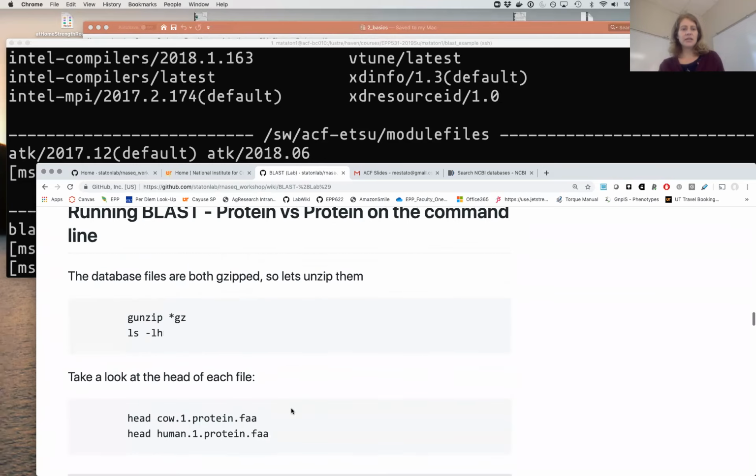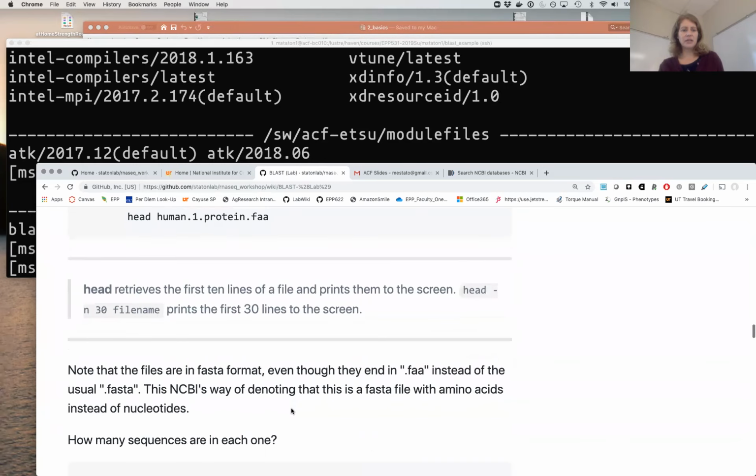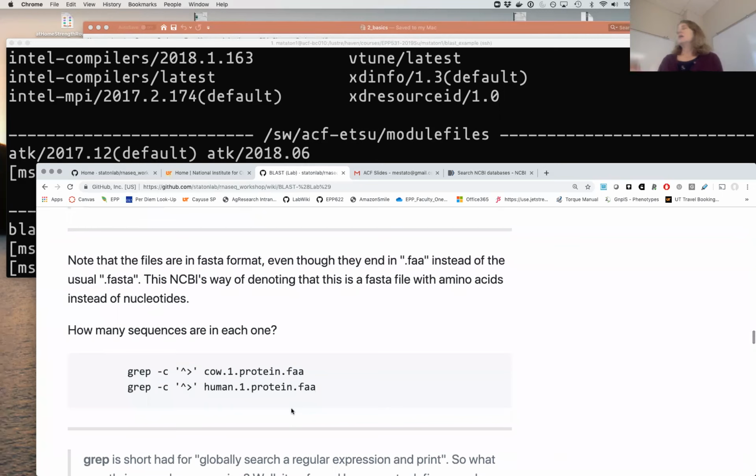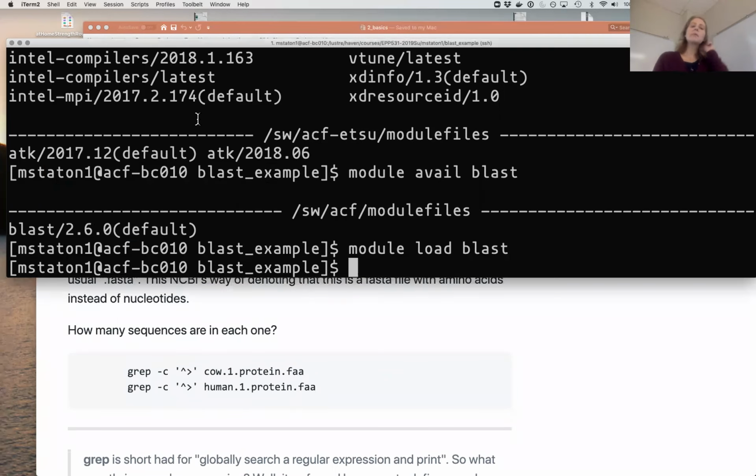So we already did the head. We already did the unzipping. So this is just a little command line that you can memorize. This is just a command to ask how many sequences. grep is a way to look for patterns in a file. And I'm going to design a pattern that says any line that starts with a greater than. Give me, oh, and I forgot the -c. So -c says count the number of lines that start with a greater than.